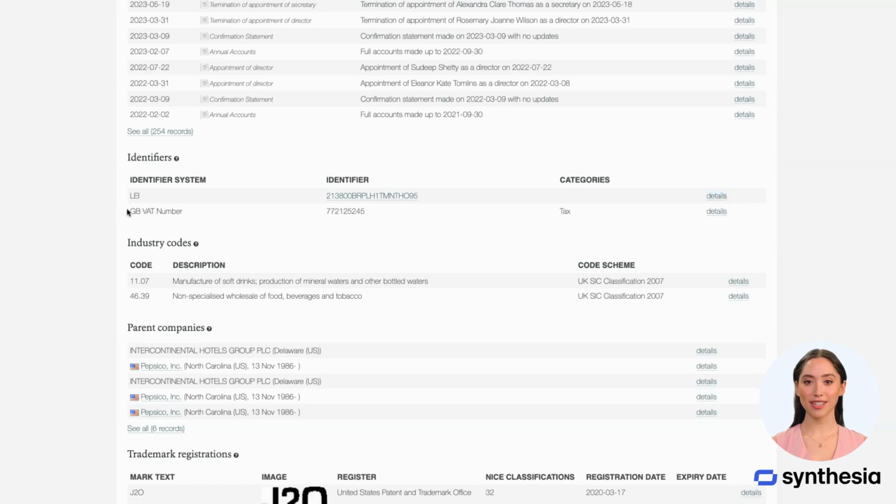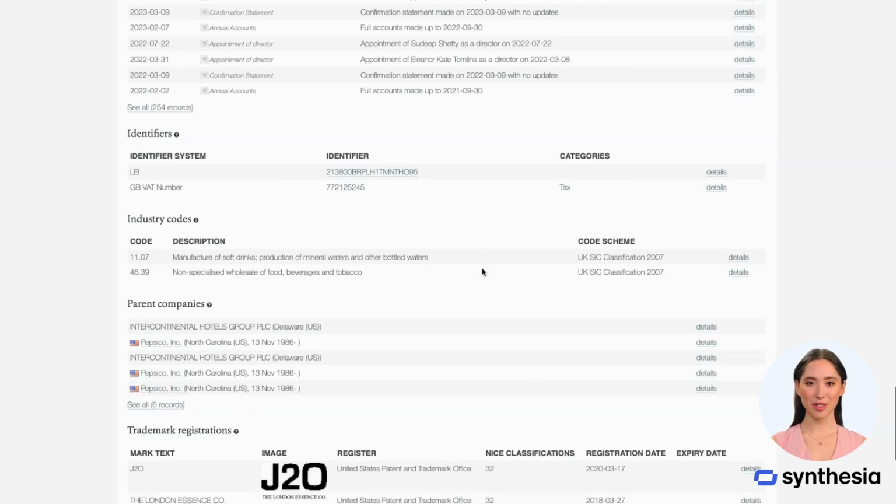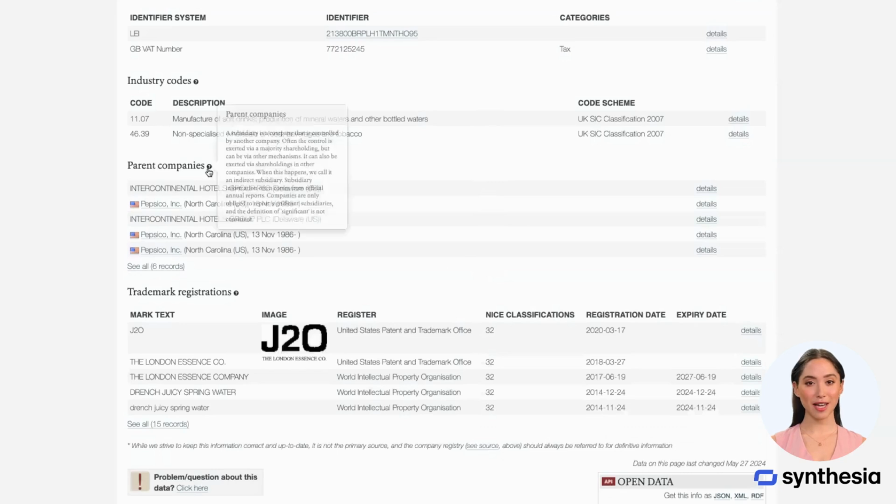We also have the GB VAT number associated with this company. The VAT number is the tax number used within the UK. This can help verify the company's legal status and confirm that it is registered with the tax authorities. If we scroll down a bit further, we can see the parent companies associated with Britvic Soft Drinks Limited, which makes it a subsidiary company.